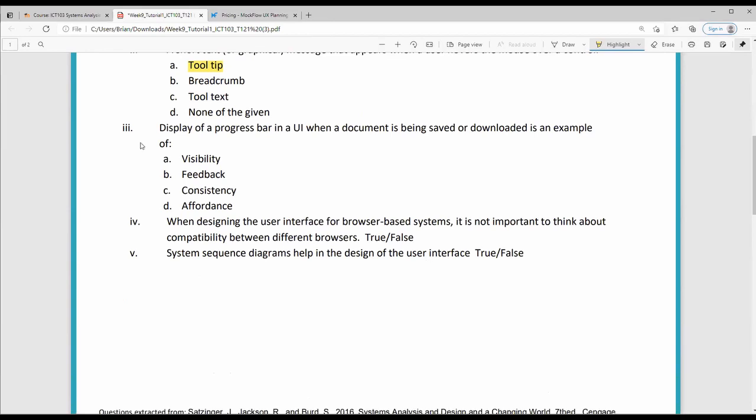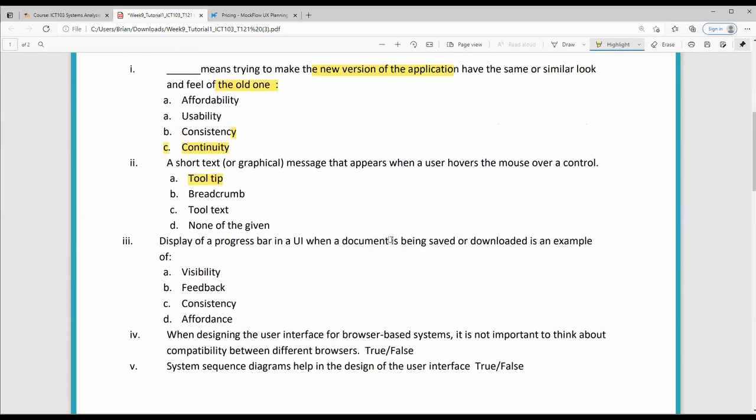And number 3: displaying progress in the UI when a document is being saved or downloaded is an example of what? It shows the progress of your download or the progress of saving a file. So what is an example of this? Visibility, feedback, consistency, affordance. Visibility. So what is visibility?